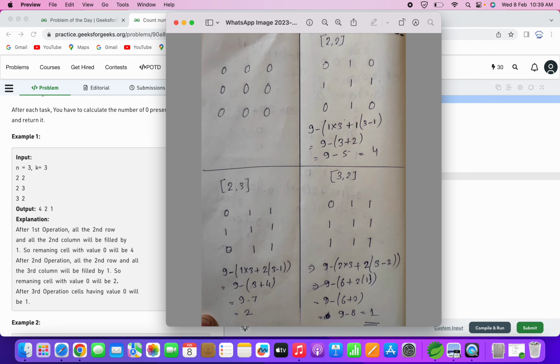So this 1 2 3 4, this is that 4 which is saying that after the first operation, the remaining cells with value 0 will be 4. Now let's look at what will happen after the second operation. The second operation is given as 2 and 3, which I have taken here. So here it is saying again, mark all the cells of row number 2 as 1. See, we have already done that in the previous step. So we cannot mark row 2 again to 1. So this will be exactly whatever it was in the previous state.